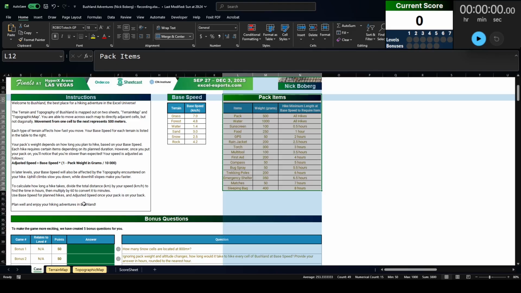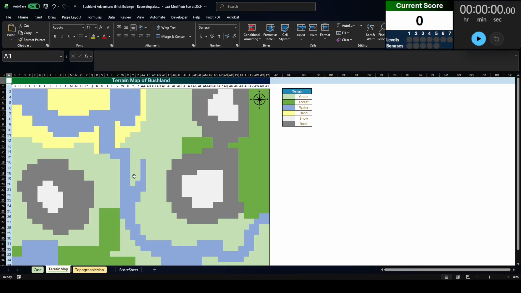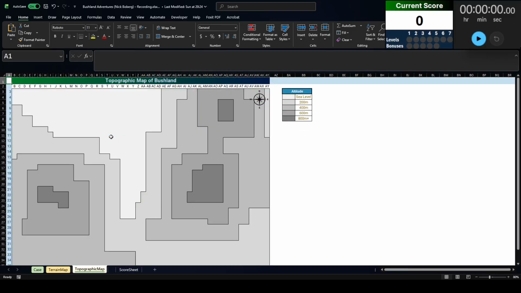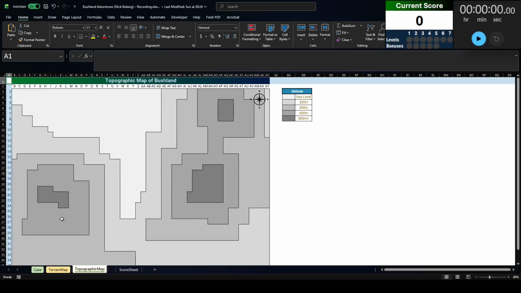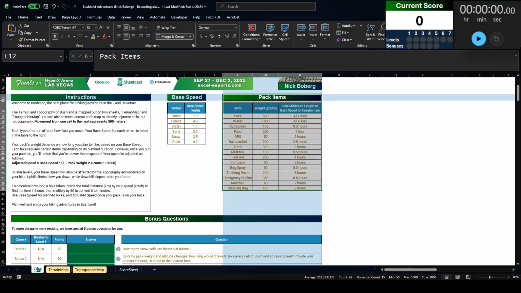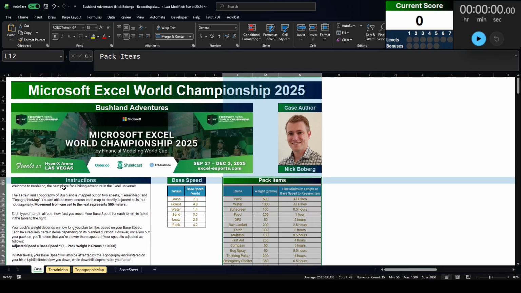So if I just go real quick, here is the map of the terrain that we are looking at. Nice colorful map here. Here is a map of the topography of Bushland. So we have heights measured by how dark the color is. And we are going to use all of that information to build our model. So come along with me and let's see how long it will take to get a complete solve.